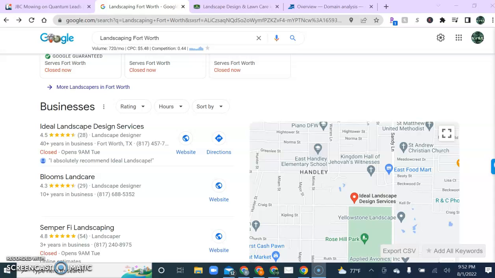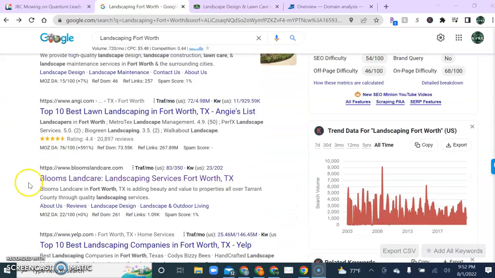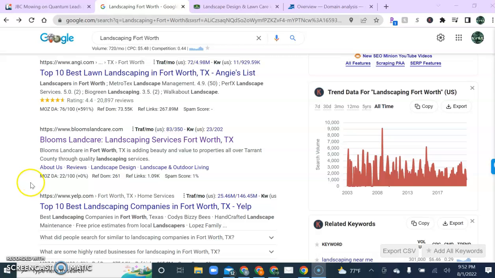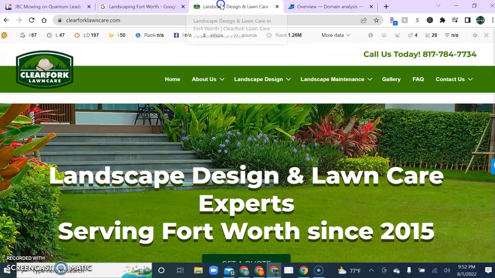We also have the organic search results down below in this area. And this area looks for different things than the map pack. Now, let's also go take a look at our competition's website to see how they're ranking on the first page. Here we have Clear Fork Lawn Care.